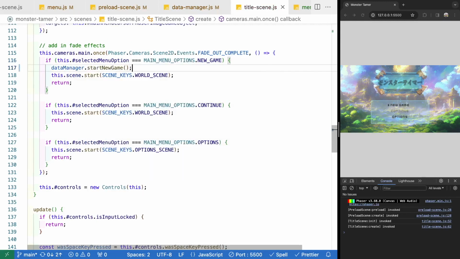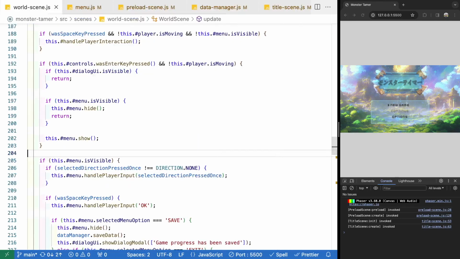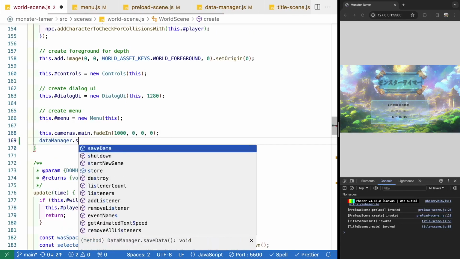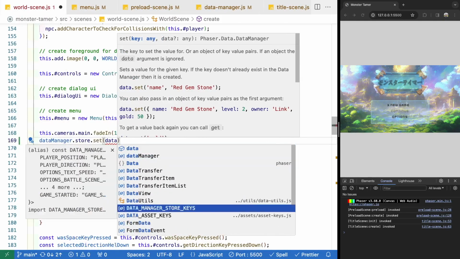So then for us to actually go ahead and enable our continue button, what we need to do is set that new game started property in our data manager to true. To do this, we're going to jump over to our world scene. At the bottom of our create method, after we create our game objects, we have our camera fade in. We're going to reference our data manager, grab our store, and set that game started property to true.